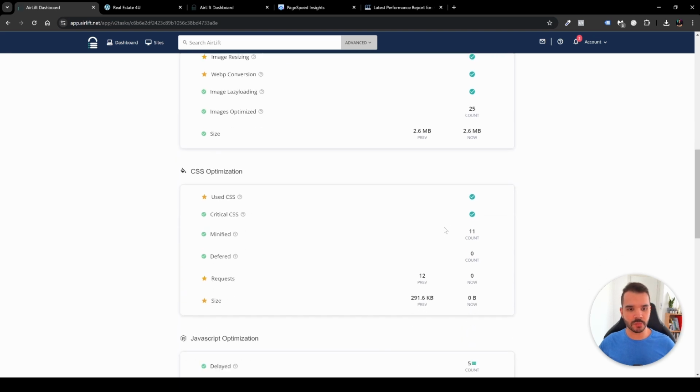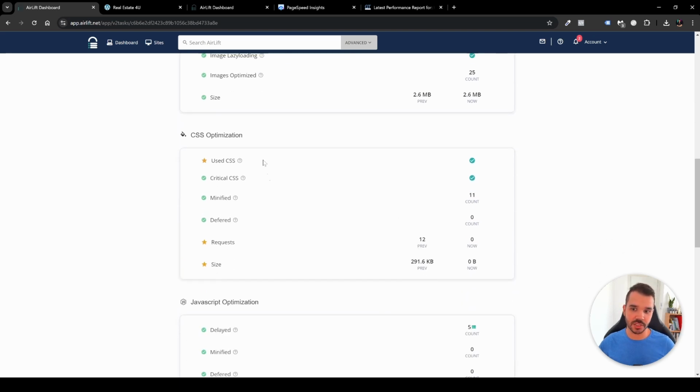And then if we scroll to the bottom here, we'll be able to see the CSS optimization. It went over and optimized the CSS, minified deferred requests. Previously, it was 12, now it is 0.